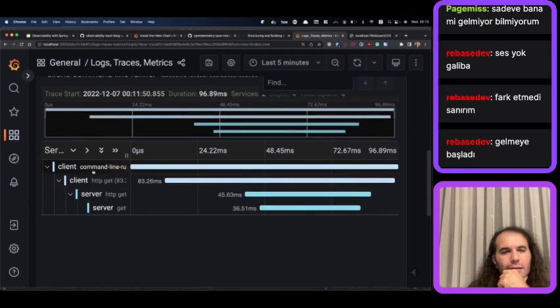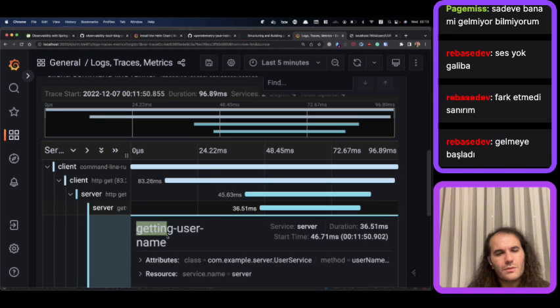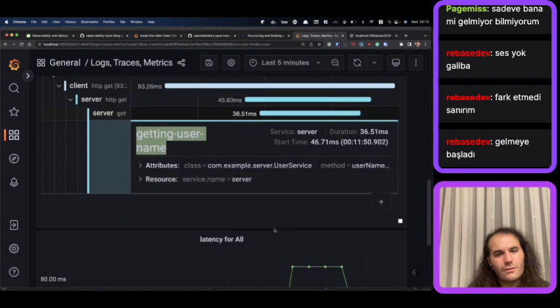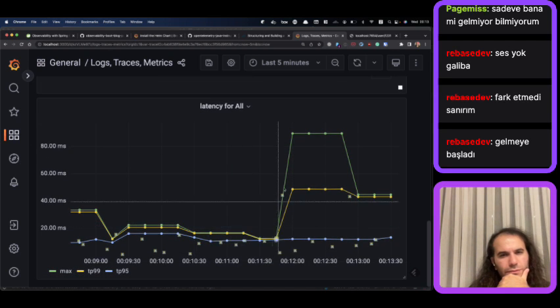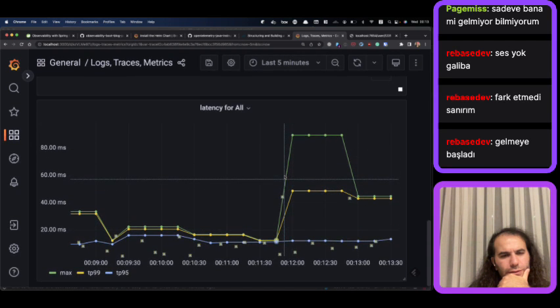Okay. You see, this is command line runner. So this command line runner, it owns the entire request flow, right? This long line is the entire request. And you see there's an HTTP GET on the client side. As you can see, there's an HTTP GET here, and there is a server HTTP GET, and there is a getting username span. So you can see the drill down of all of the operations. There are two types.